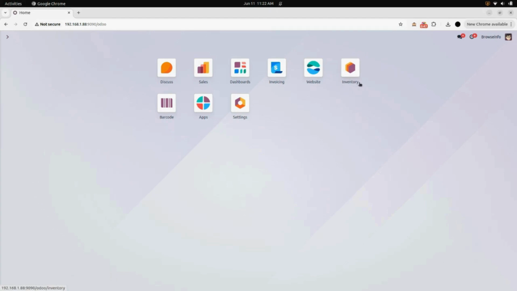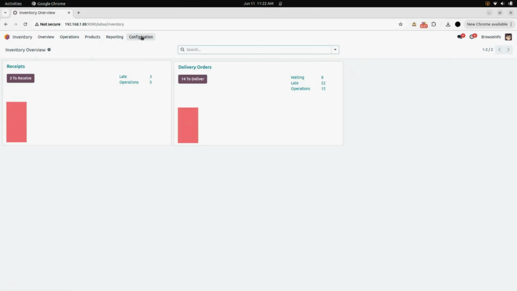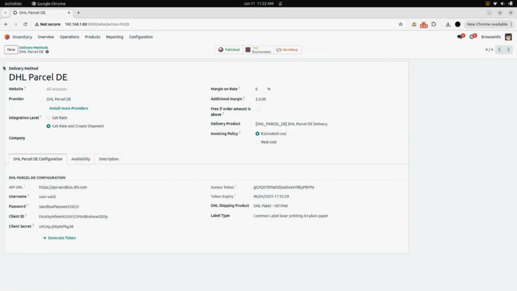So first of all, we will go into the inventory module. Here, under configuration, we will find a menu for delivery methods. Open that and here you can see the delivery method DHL Parcel DE. Under that, you need to enter the DHL Parcel DE configuration. In that, you need to add the credentials such as client ID and client secret.